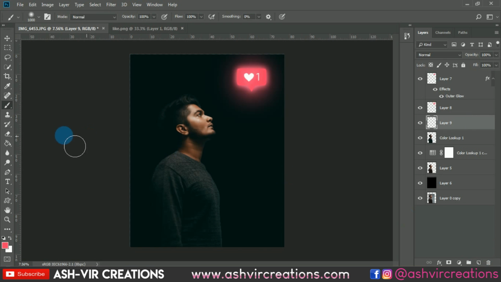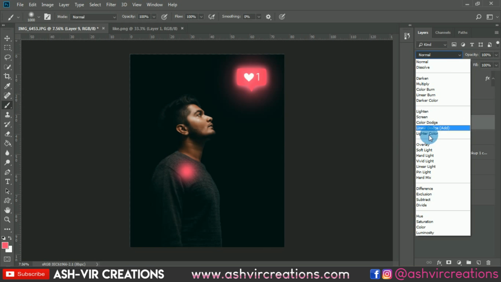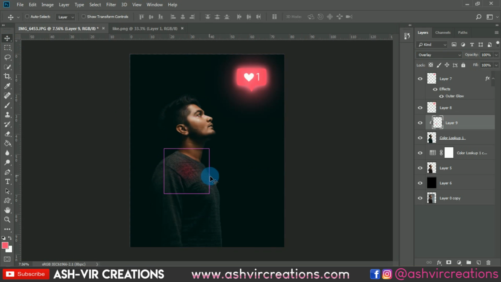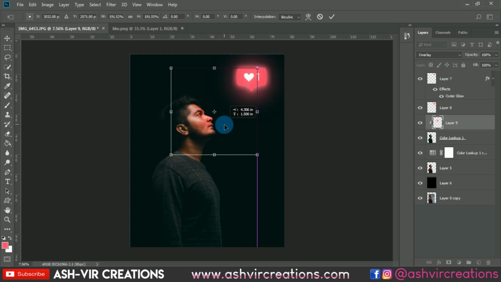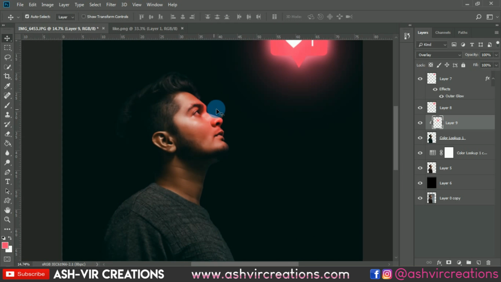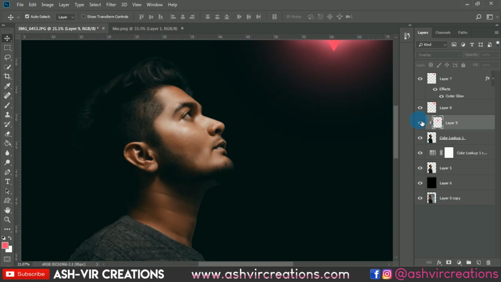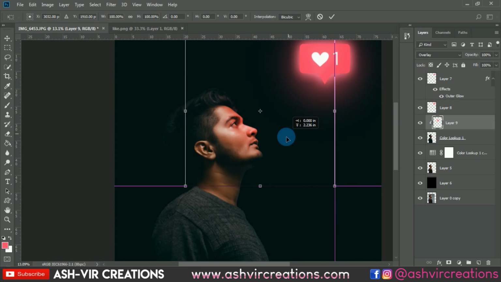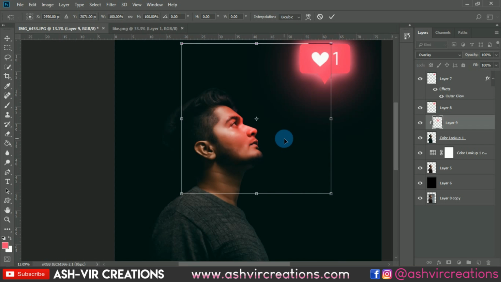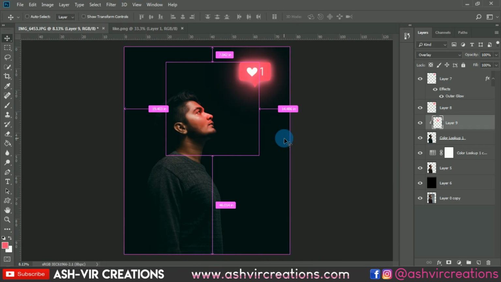Now let's again create a new layer and pick the same color and give one stroke of that color. Right click on it and select create a clipping mask, and change the blending mode to overlay. Now go to the transformation, press Ctrl T, and we're gonna place it on the face of the model so that it may look like the light is actually flowing on the face of the model. This will create an amazing light effect.